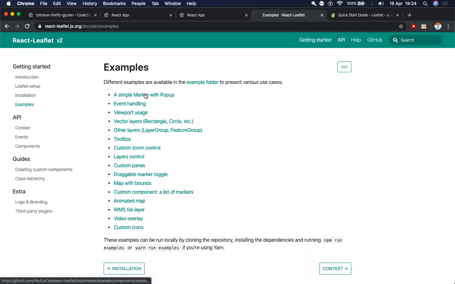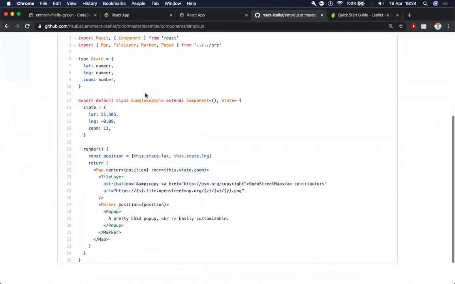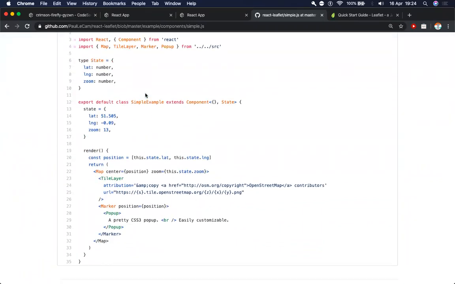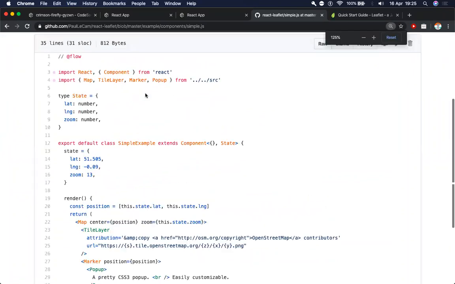Since a simple marker with pop-up is the first example that's visible to us, being a developer we would obviously choose the first option that we see, or the easiest option. So we click on this, and they have defined some boilerplate code for us to use. For now, I won't go into detail and explain what all of this does.